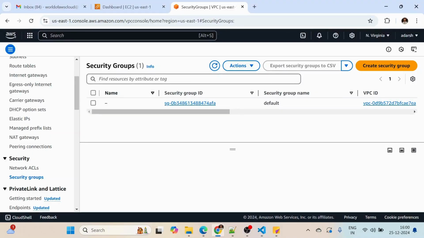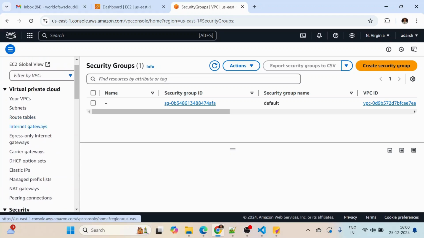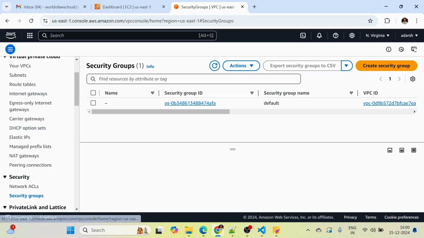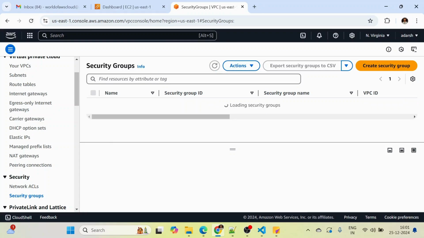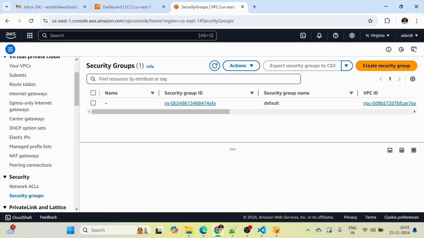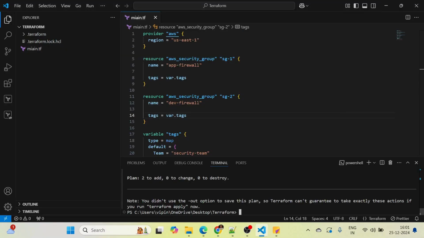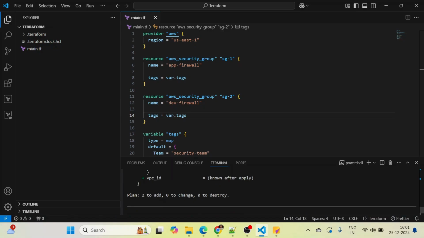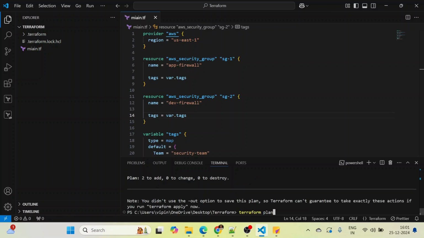Let me show you. I am in my AWS account, under VPC, in the security groups section. As you can see, we don't have any security group apart from the default one; you are able to see only one security group here. Let's go to the terminal. As you can see, the plan is 2 to add, 0 to change, 0 to destroy. So let's go ahead and run terraform apply.